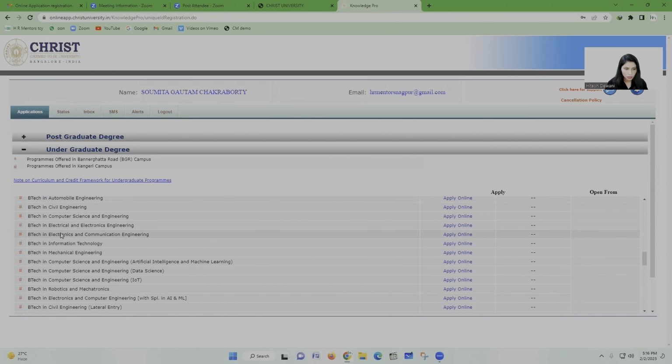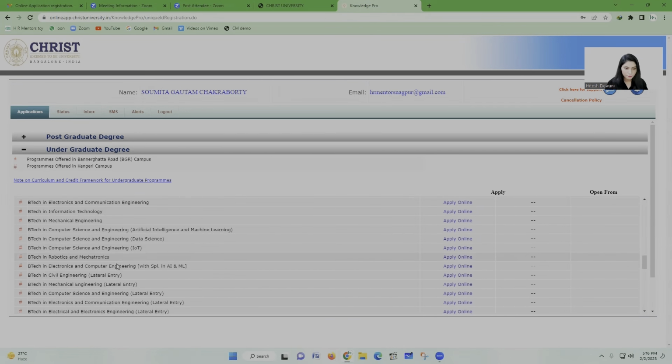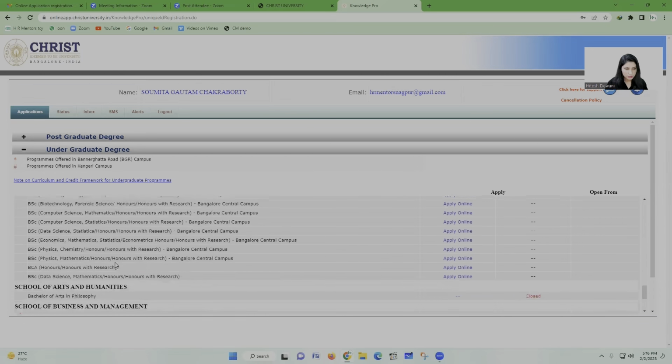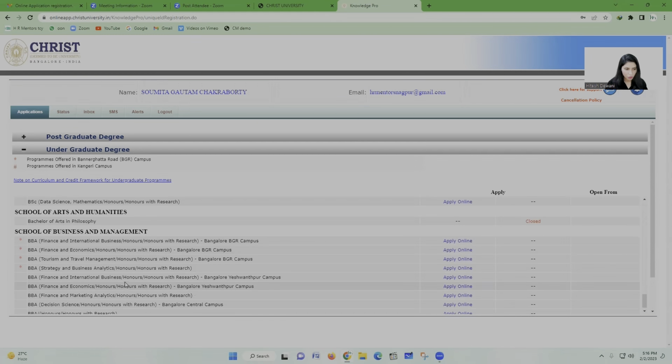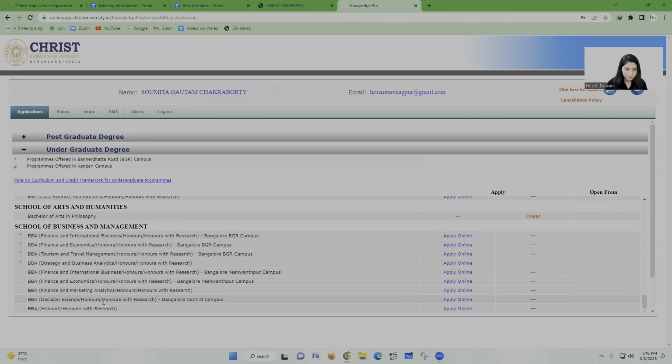Students who wish to pursue BBA from Christ University, just scroll down, and there is an option of School of Business and Management. Here are a number of options given. Campus specific even. I would recommend you go for BBA Honors and Honors with Research. Don't select your campus here. You can do that later on.